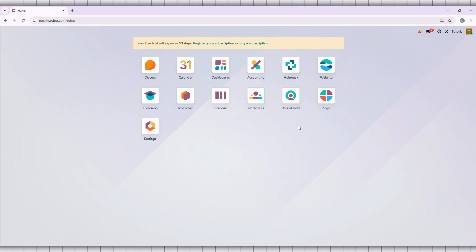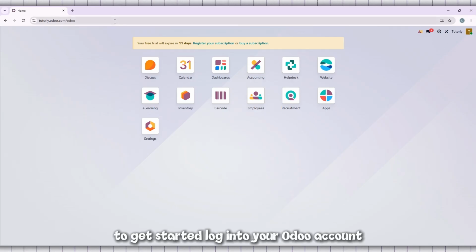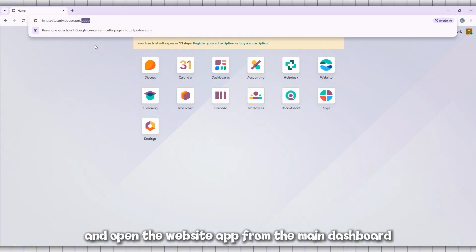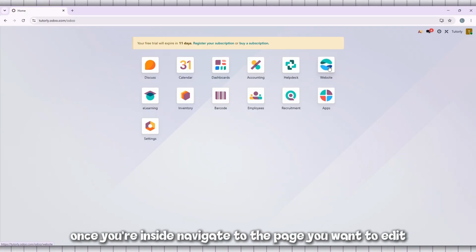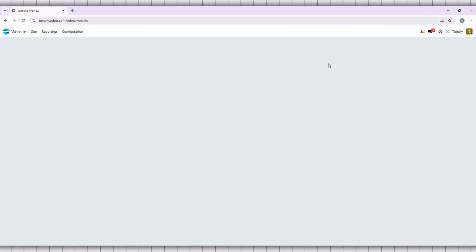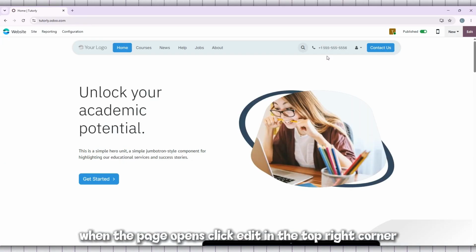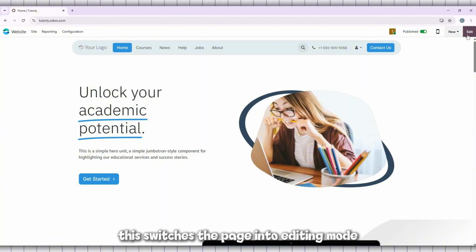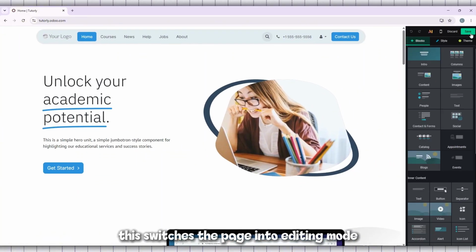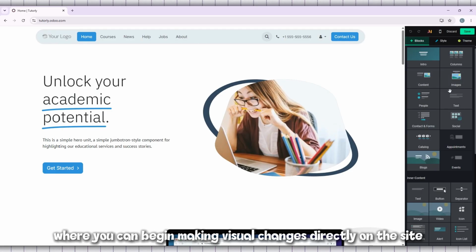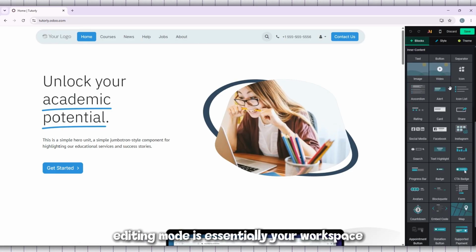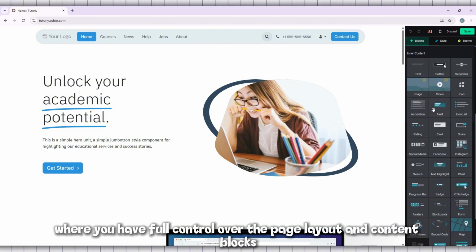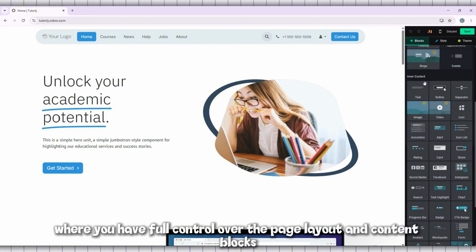To get started, log into your Odoo account and open the website app from the main dashboard. Once you're inside, navigate to the page you want to edit. When the page opens, click Edit in the top right corner. This switches the page into editing mode, where you can begin making visual changes directly on the site. Editing mode is essentially your workspace, where you have full control over the page layout and content blocks.